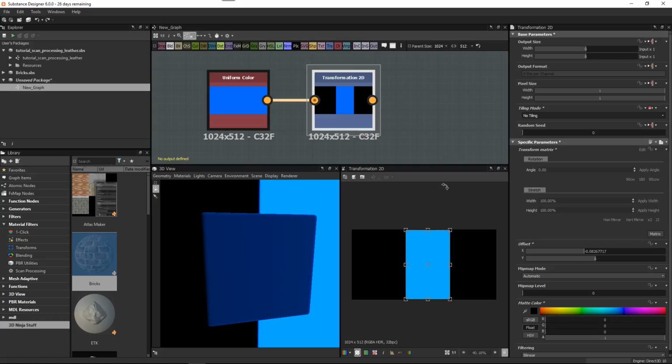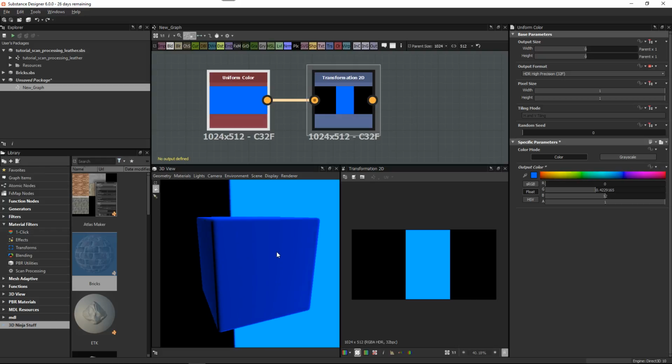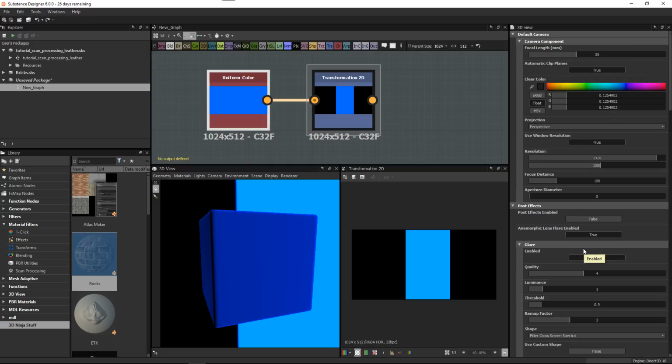Okay, so the next part that we want to do is, now we're working with these high dynamic range values. Let's go back to my color, and I'm going to bring this value up to something really high, say 12. Now I'm working with these high dynamic range values. All I need to do to see some really nice blooming is enable my camera post effects. I'm going to come over here to camera edit, and you'll notice that post effects in Designer 6 is disabled by default. So we just need to enable this.